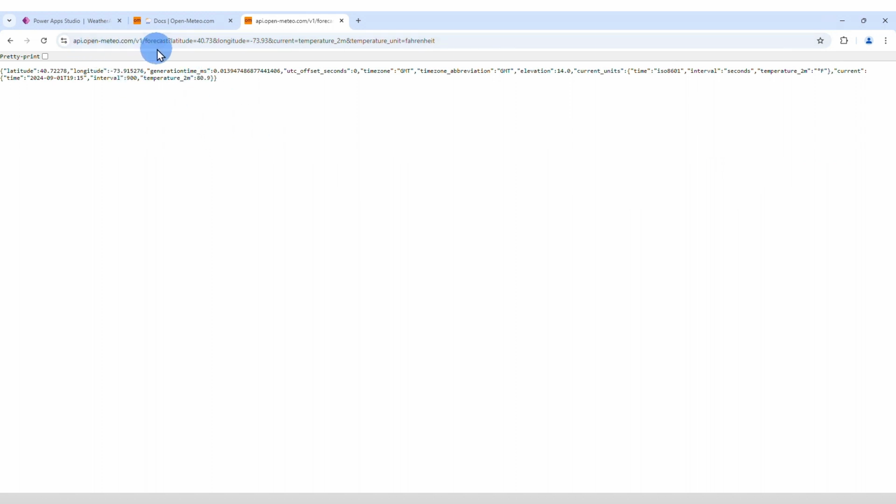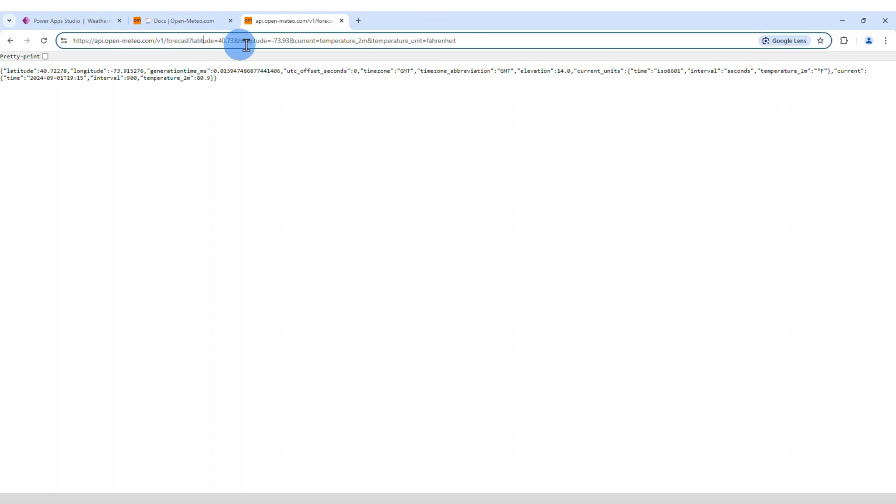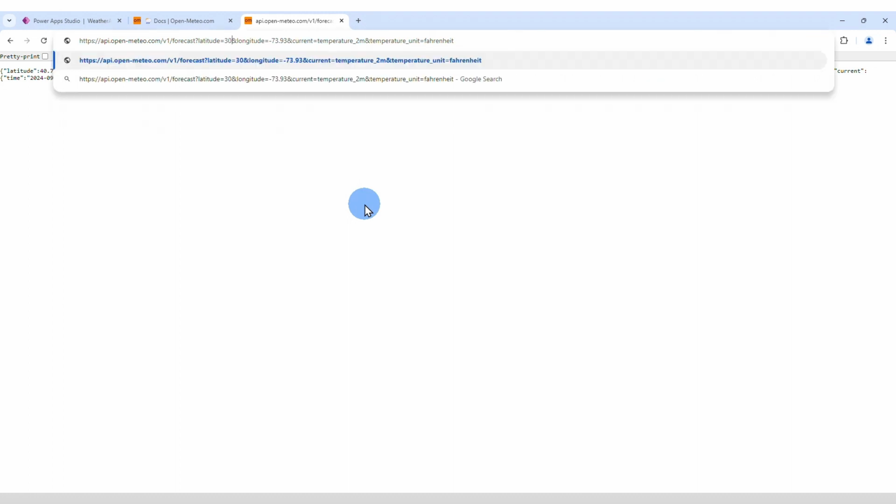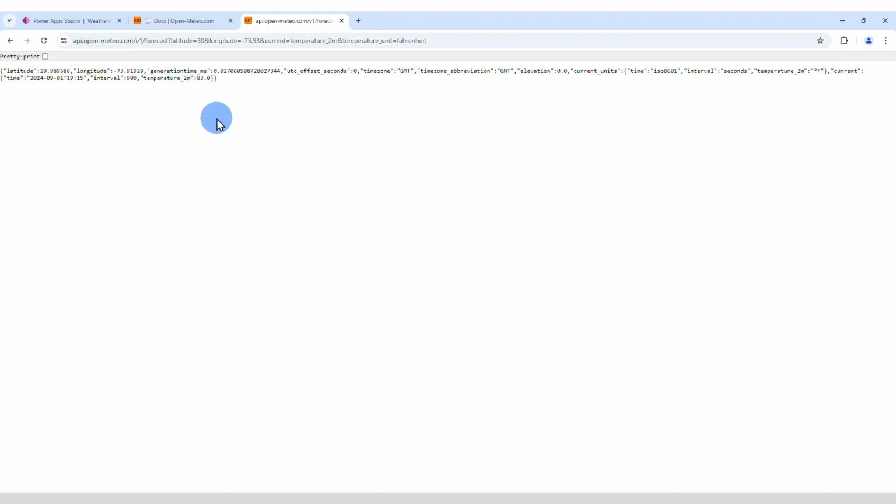So the forecast here in the API, the first parameter that we're going to pass is the latitude, then the longitude, current, which is a required parameter here, and the temperature unit that we want the data to be displayed in, which in this case is Fahrenheit. That means we can change this latitude to a different one. So let's say we put 30, and then it's going to give the temperature at that different latitude.